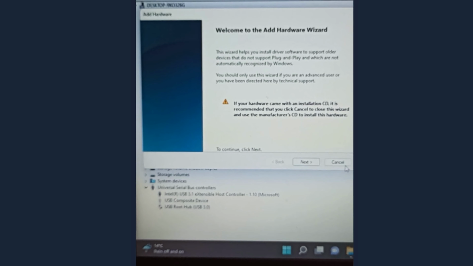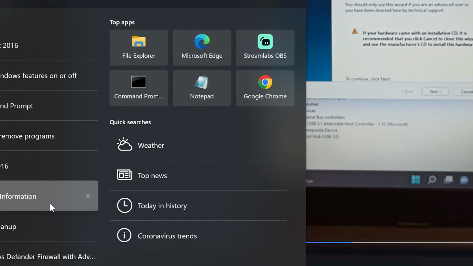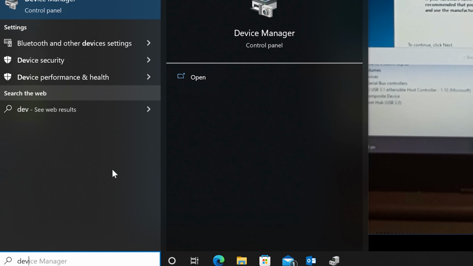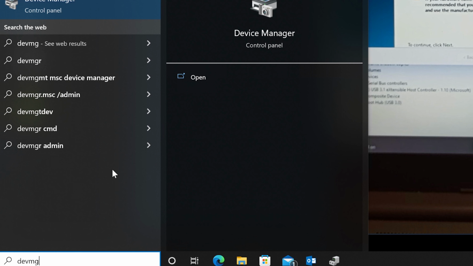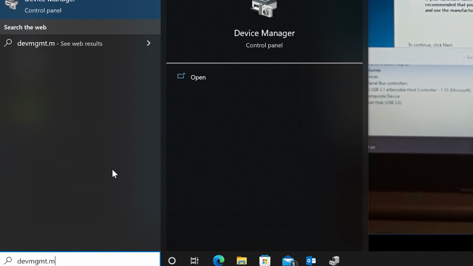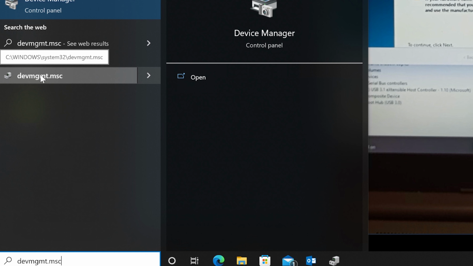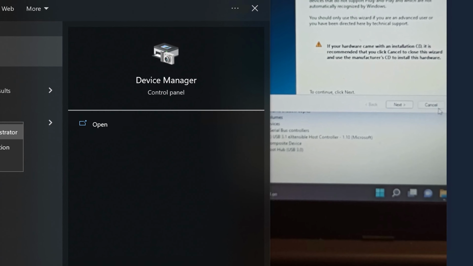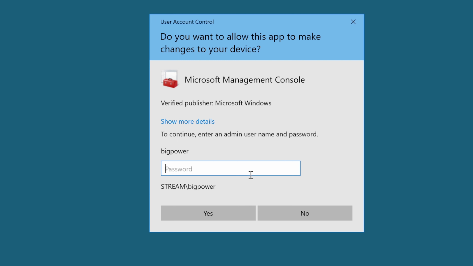So how does that look? Well, in your search, you just have to type in devmgmt.msc, I believe. There it is. This is if your device manager is blocked by administrator. If you have the administrator login, you can find this and run it as administrator.